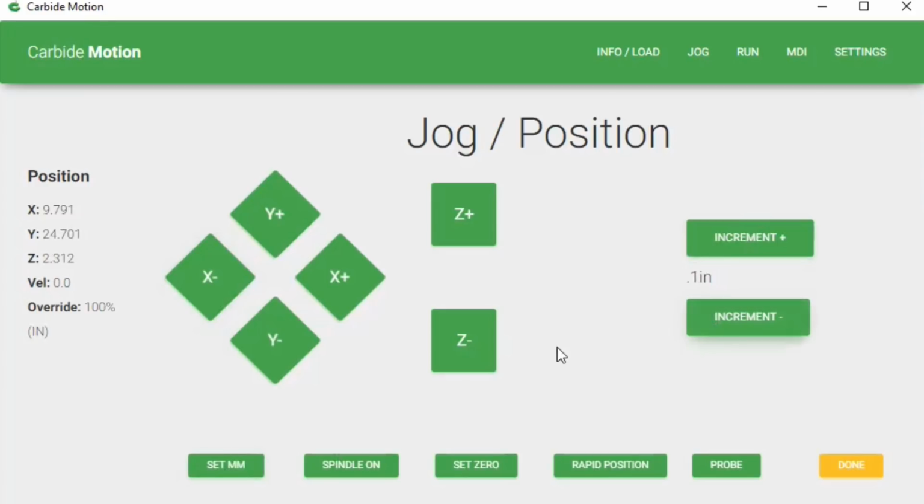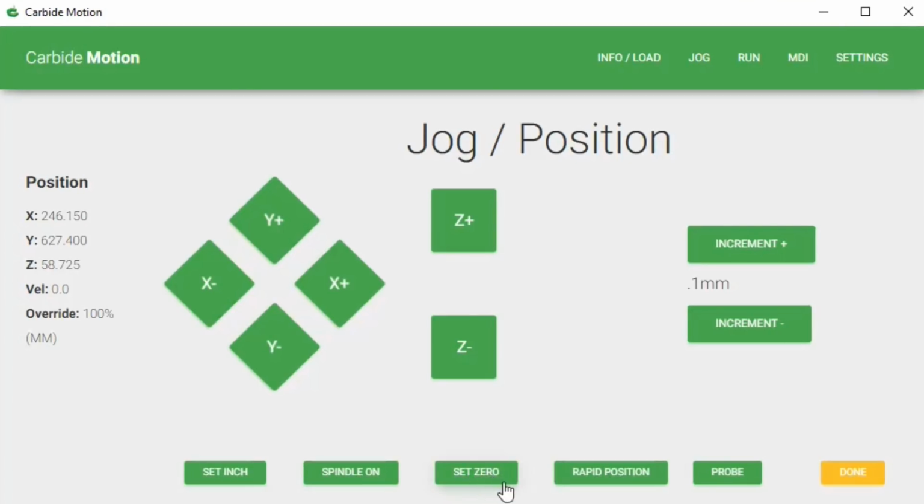So you can see now if I change the set inch and millimeter, I'm moving 0.1 inches every time. We're moving 0.01, or we can go back to millimeter, either way. Spindle on will not affect you at this point, as the Shapeoko cannot control the spindle, as it comes from Carbide Create. I'm going to skip set 0 for now because this is something we'll do a little later.